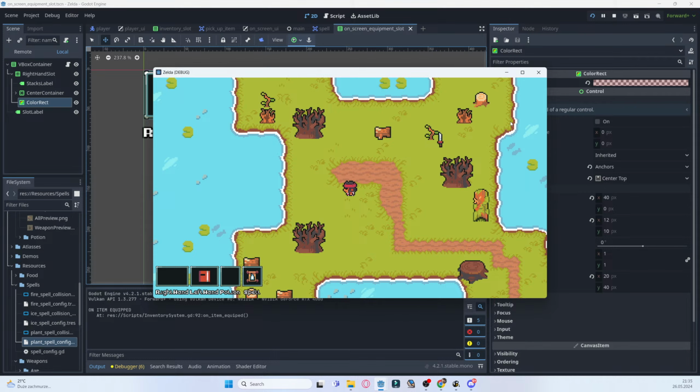But I believe this is going to be a right moment to finish the stream. We have the cooldown for spells. The spells are being cast in the proper direction. So I'm very, very happy with that. I believe the next stream is where we will start working on the enemies.